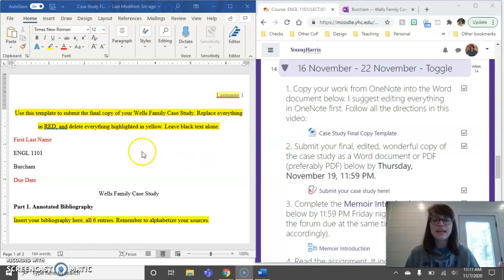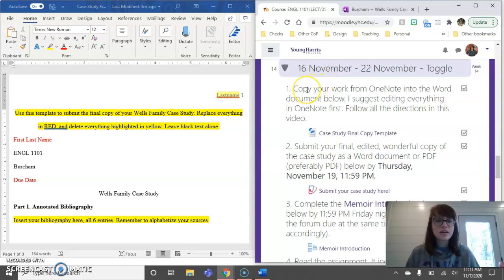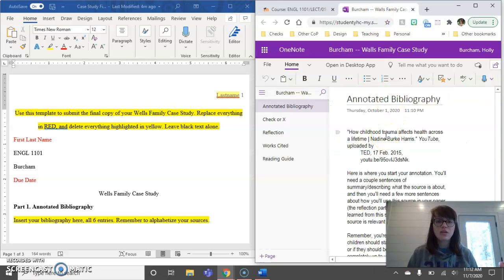Okay, so what I've got right now is I have clicked on case study final copy template, saved it to my computer, it is open here. I've also gone ahead and opened up my notebook. So my little note here says, copy your work from OneNote into the Word document below, which is what I have open over here. Now I suggest editing everything in OneNote first and then follow all the directions in the video that you're watching right now. So I suggest doing all of the hard work in OneNote and then copying everything over to Word. Totally up to you. You can copy your rough draft into Word and then use that document to fix it up. That's fine.